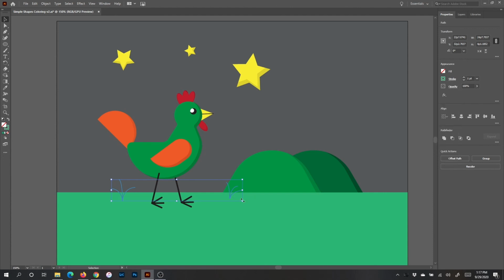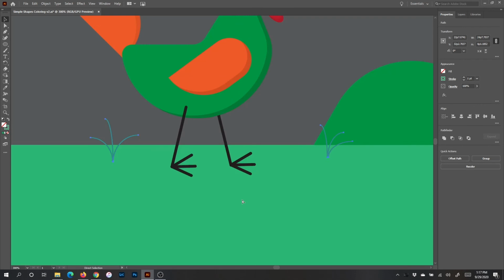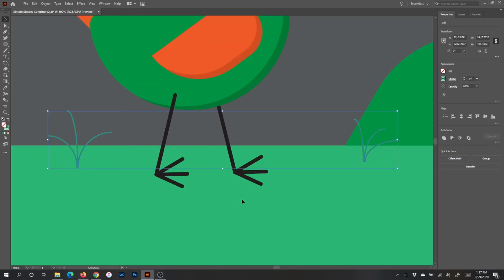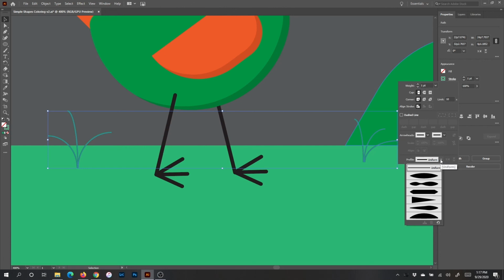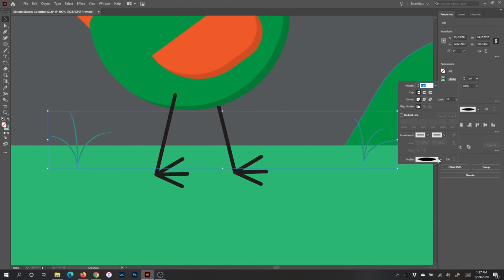Maybe first let's zoom in a little bit. It's a little bit hard to see what's going on with the blue overlays, but let's come in here to the stroke, and we're going to pick a profile for this grass. And we have various options, but I think that this one down here is the one I'm going to like, and it's easier to see what's going on if you up the weight of your stroke a little bit.